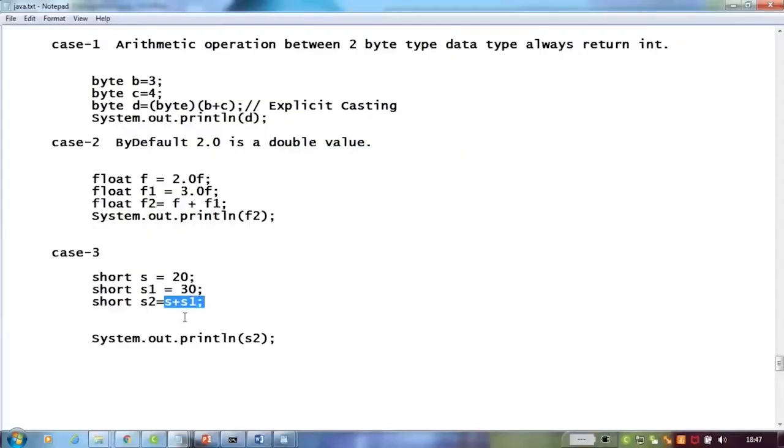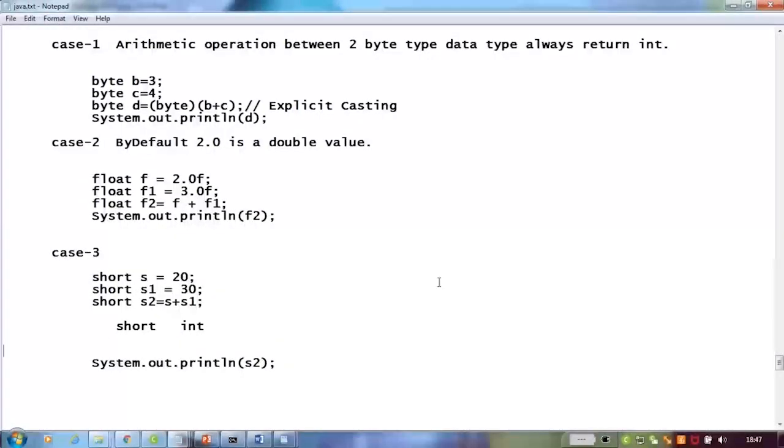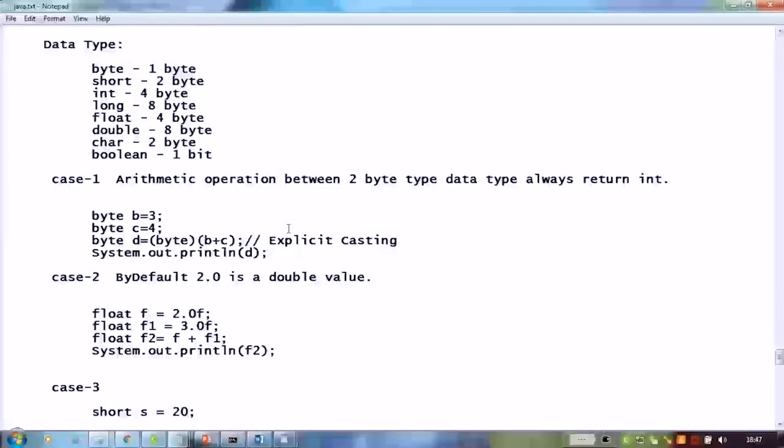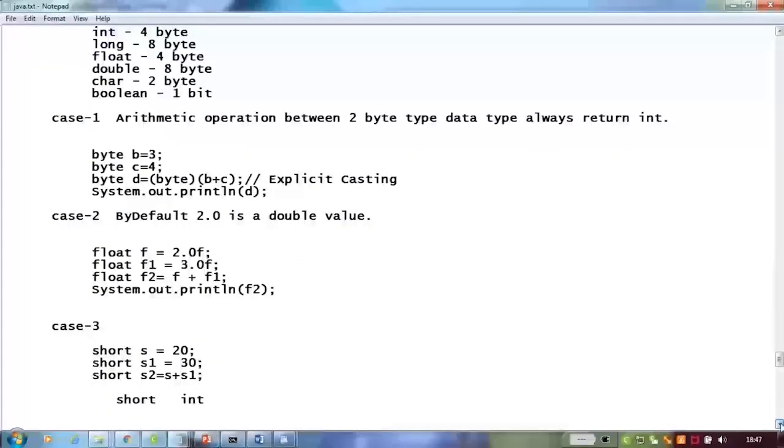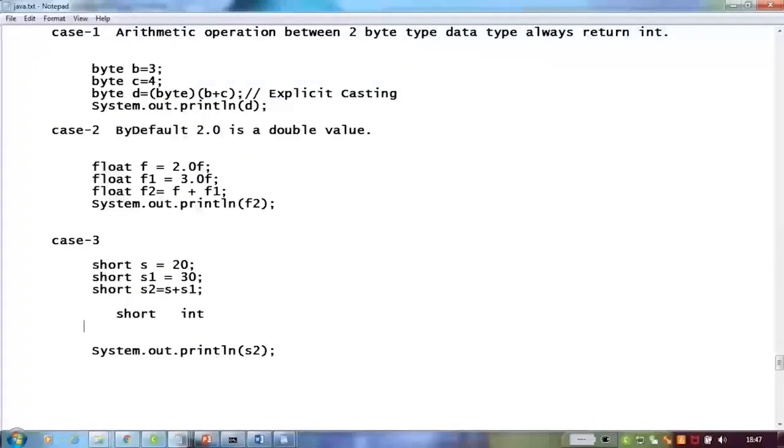So now this is a short, this is a short, and this is an int. What is the size of int? Just check from here. Size of int is 4 bytes, short is 2 bytes. So this is 4 bytes and this is 2 bytes. What happened? A big container is coming inside a small container. That is the problem.